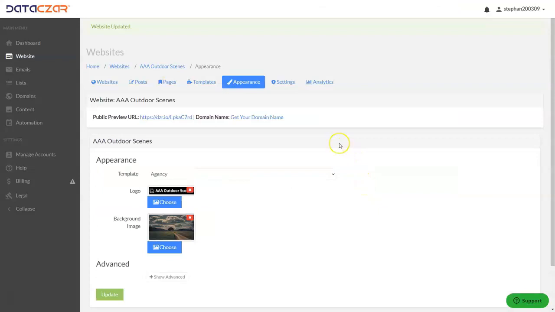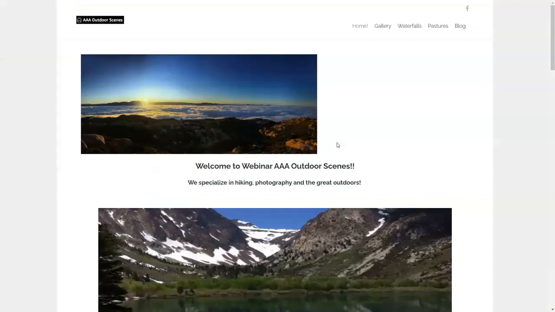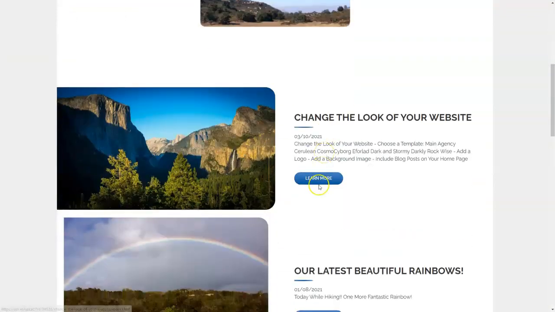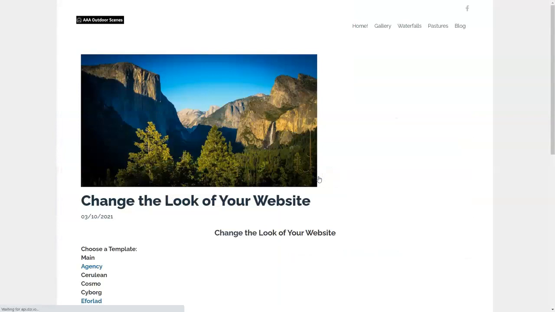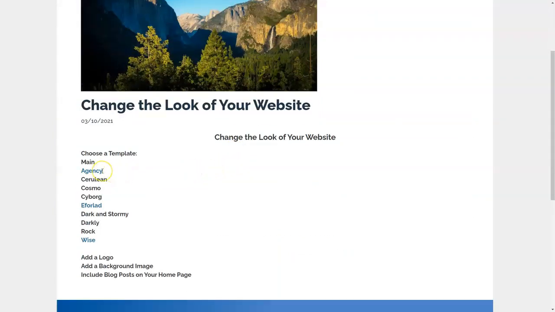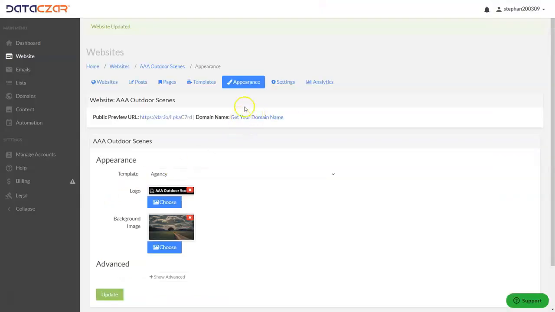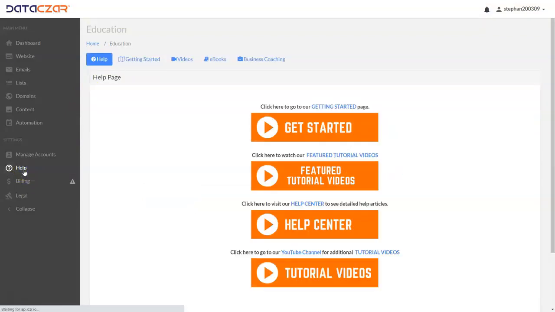And let's tab back over to our website, and let's go back to the blog. And if we look at our how to change the look of your website blog, again, these ones that are highlighted in blue, agency, Efforlad, Wise, also Rock should be blue too. Those 4 templates are going to show much different from the other templates, and so we recommend that you try those 4 especially.